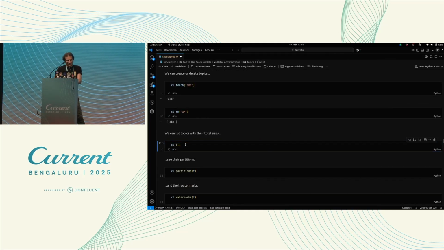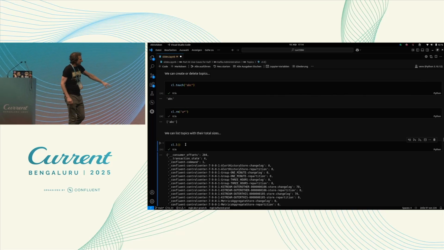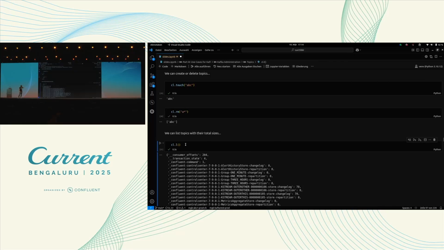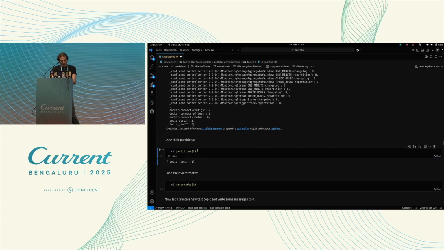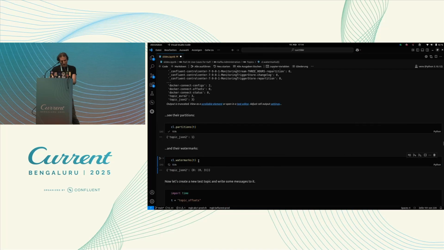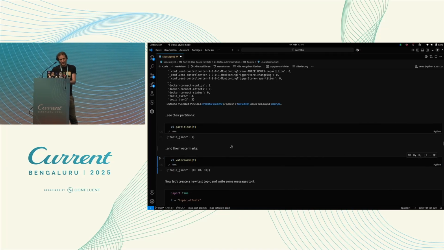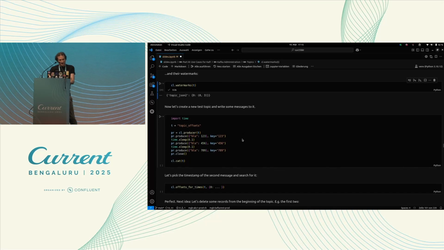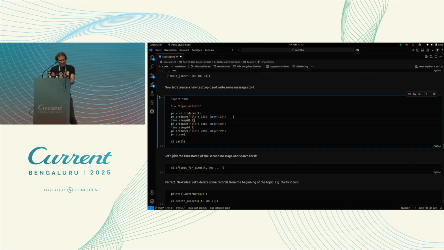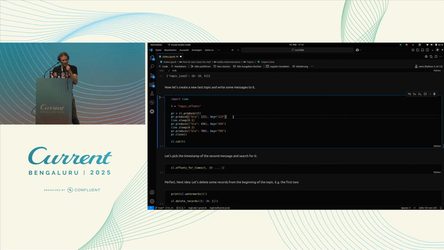You can see the topics and their length. So there's lots of Confluent stuff here. You can see how long the topics are, the total length. You can see the partitions and the watermarks. So all that stuff which you need as a Kafka administrator is there. You don't need to write your own Kafka client tool or Java tool or Kotlin tool anymore. Let's skip this. This is about finding a message in a topic using offsets for times.